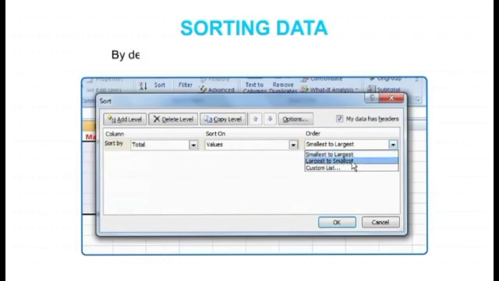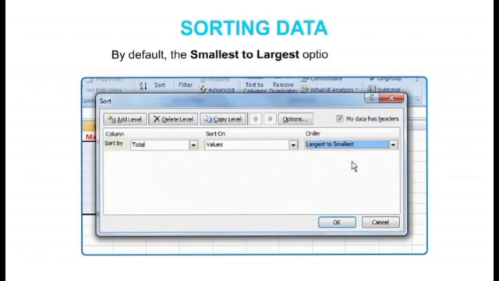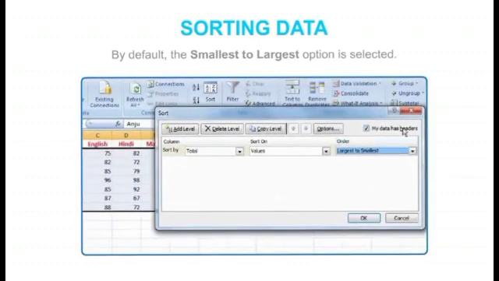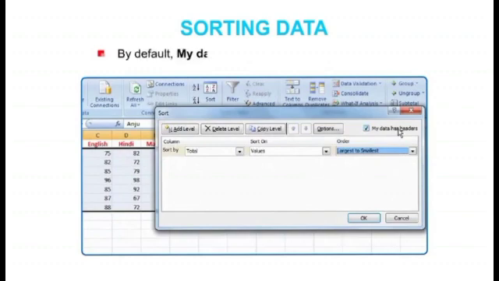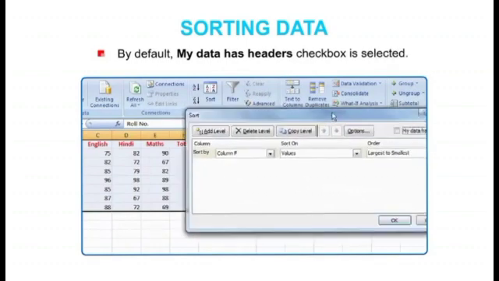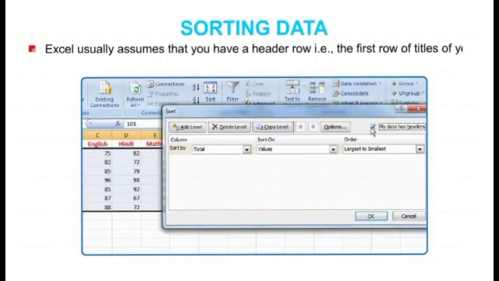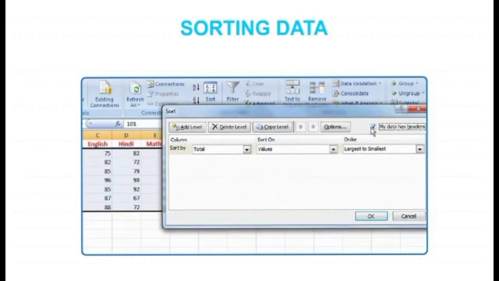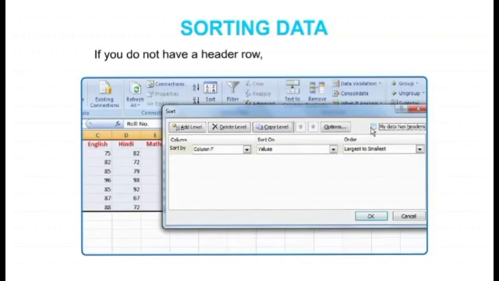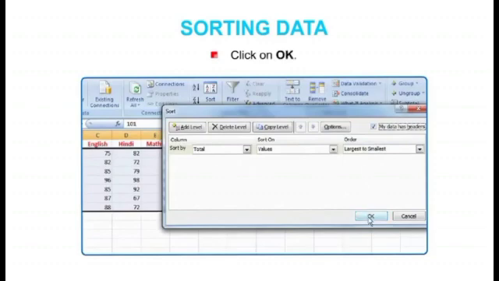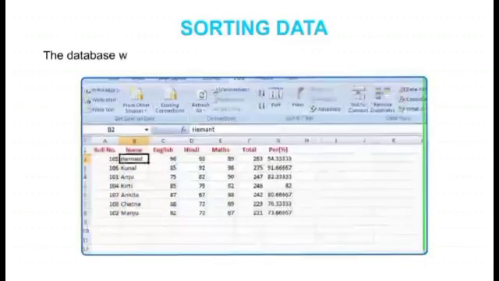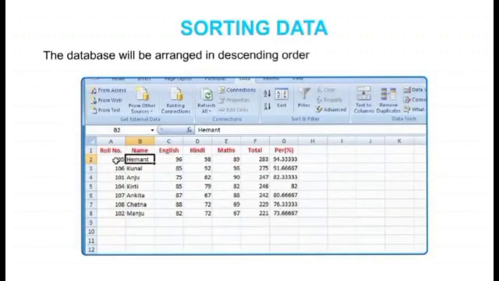By default, the smallest to largest option is selected. By default, the My Data has headers checkbox is selected. Excel usually assumes that you have a header row, for example, the first row is the title of your data. If you do not have a header row, you can uncheck this option. Click on OK. The database will be arranged in descending order on the basis of the total column.